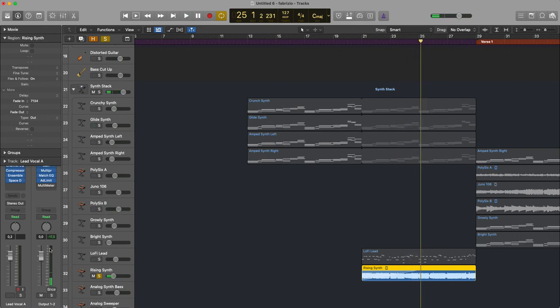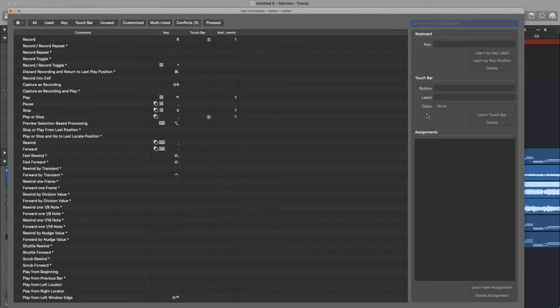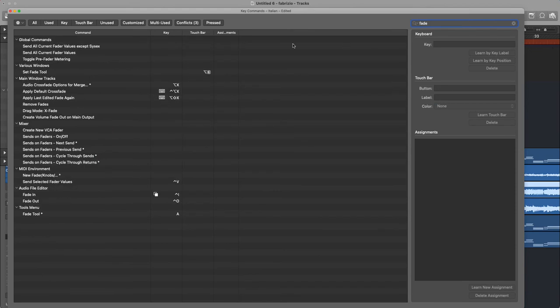If you want to use the same setting like this in another region without always Control Shift, you can use a very easy shortcut. Option K, come here, fade. You can see here there is apply default crossfade, sorry, apply last edited fade, Control Option Shift X.